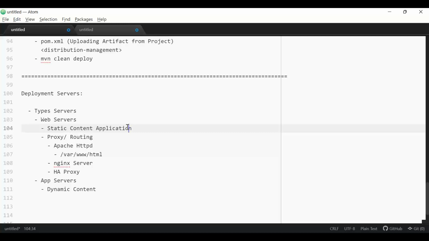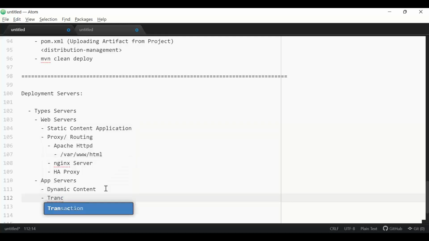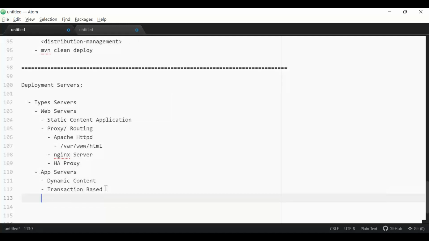Yes, tarball, whatever I call it, that is a tar file. Simple. App servers support dynamic content, and yes, they support transaction based applications. If you have transactions like login and logout, and we need to perform the transaction on the basis of that user account or user session, we need to go for the app servers. Web servers don't support it.